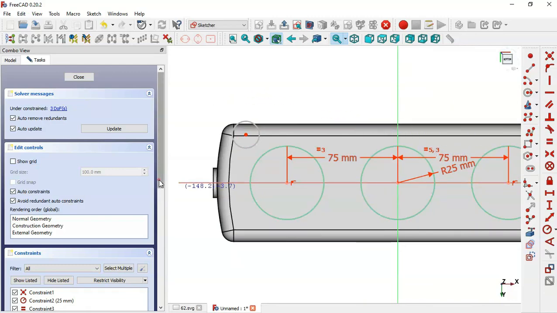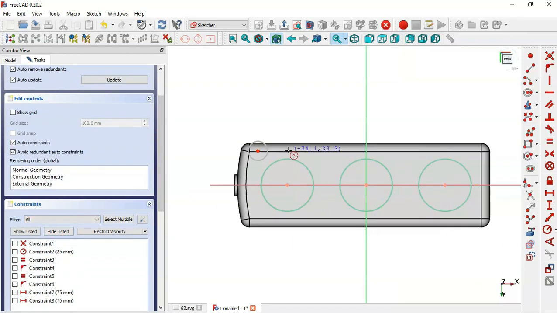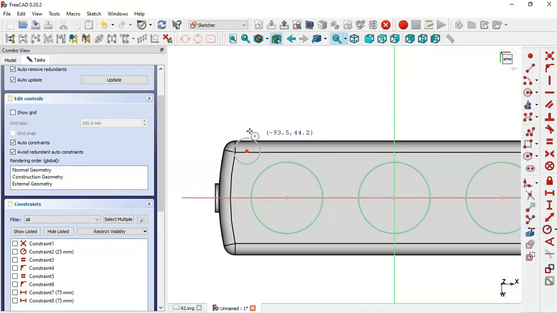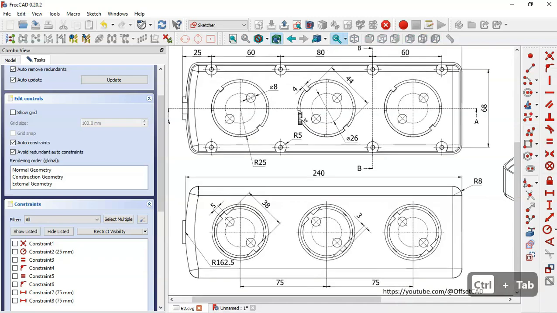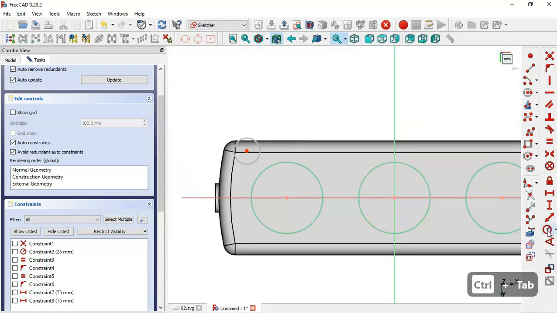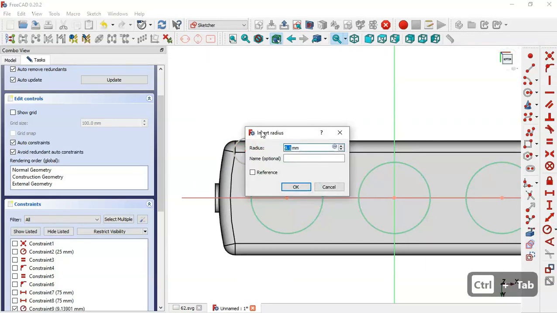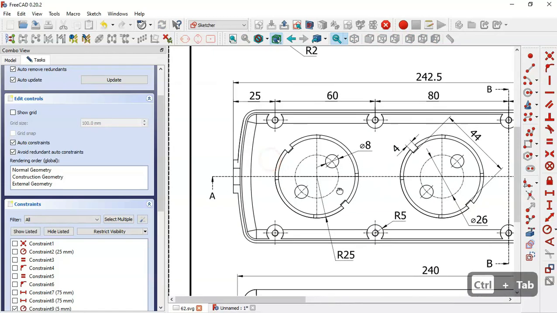So click this button here, and now we'll constrain the diameter of this circle here to, here we have a radius of 5 millimeters. So we select this tool again and we set 5 for the radius of the circle. Okay, and we'll set the placement of this circle. So here we have 25.